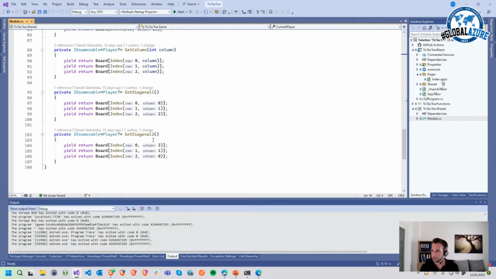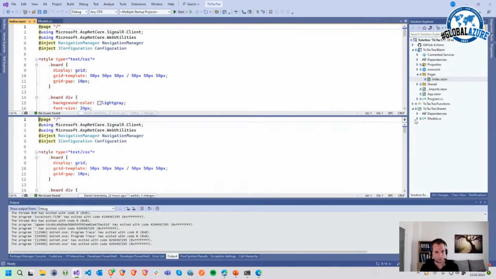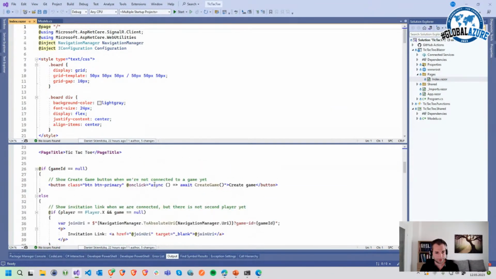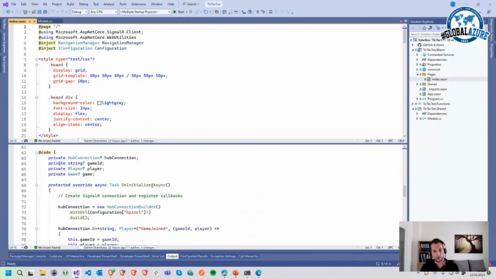So now let's start in the UI in our Razor page. We've got the markup code up here, CSS and some HTML, and down below we have some C# code. Here it starts. And we have some variables here for our SignalR connection to the hub and some other stuff. I'll talk about that in a second.